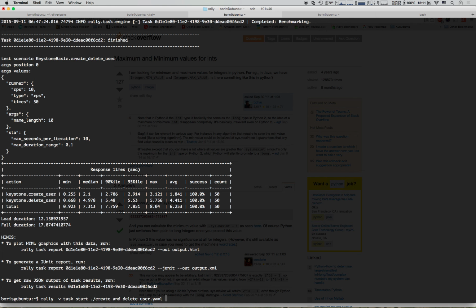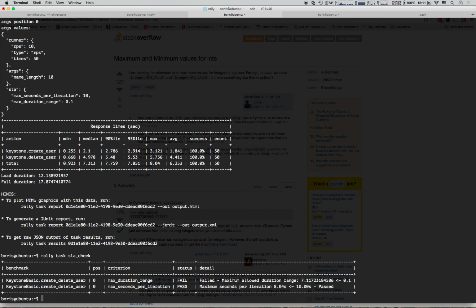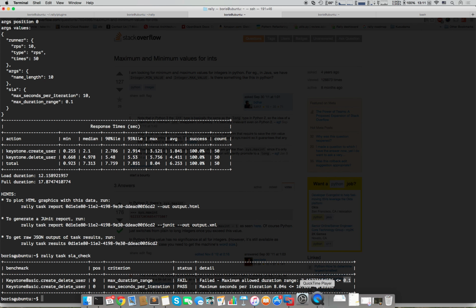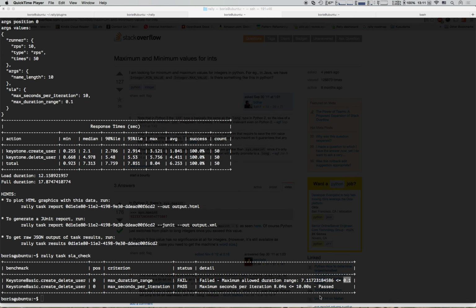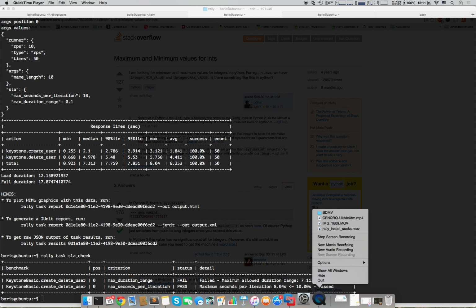Okay, so SLA checks now. Okay, now it fails because the difference is 7 seconds and the limit is 2. Okay, I believe it's enough for the first time. Yes. Probably. So that's not good then.